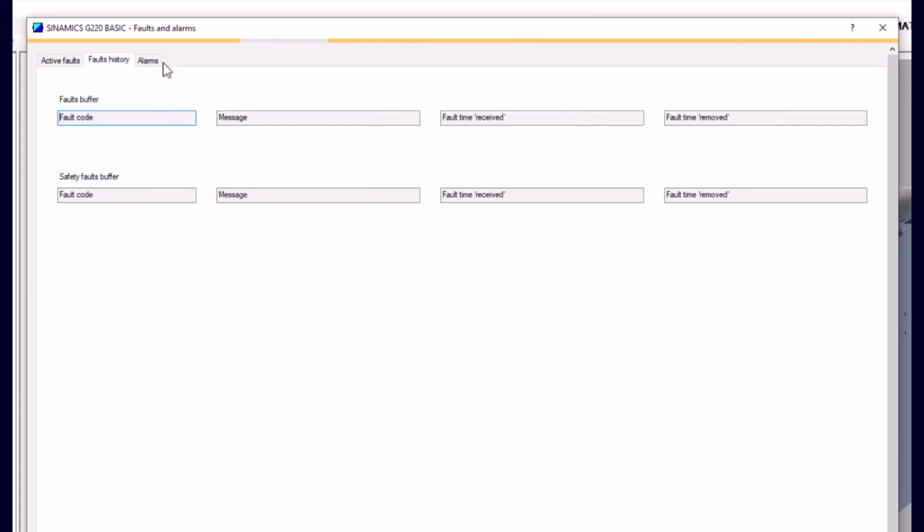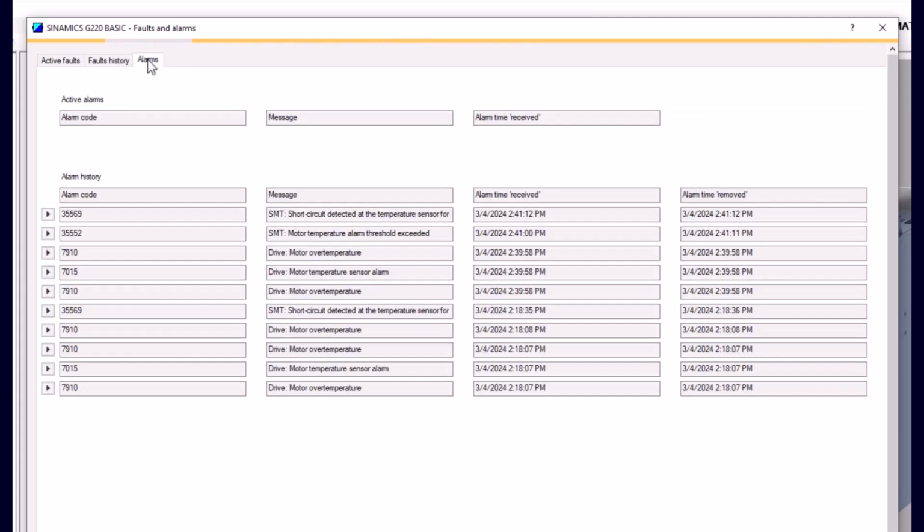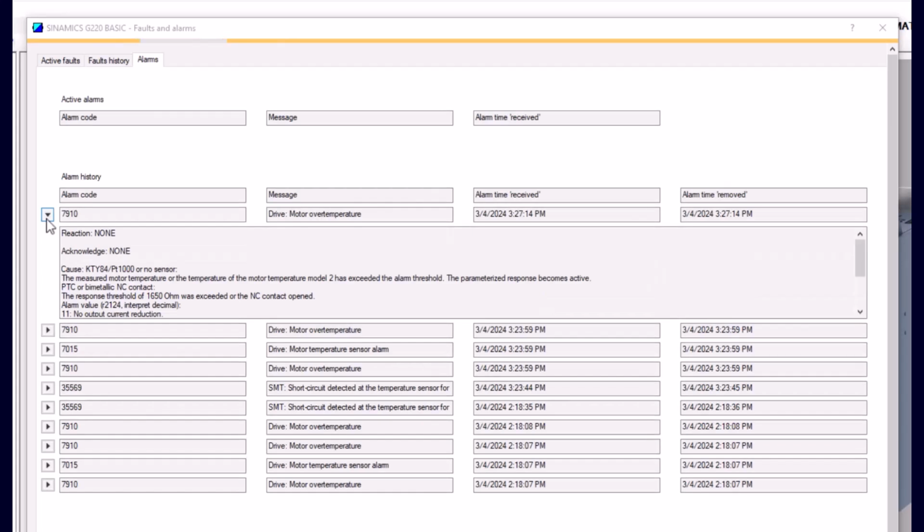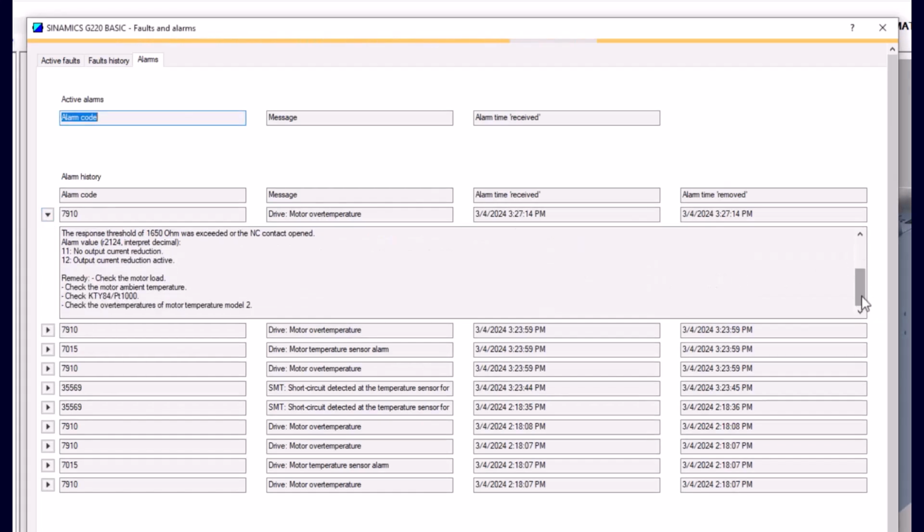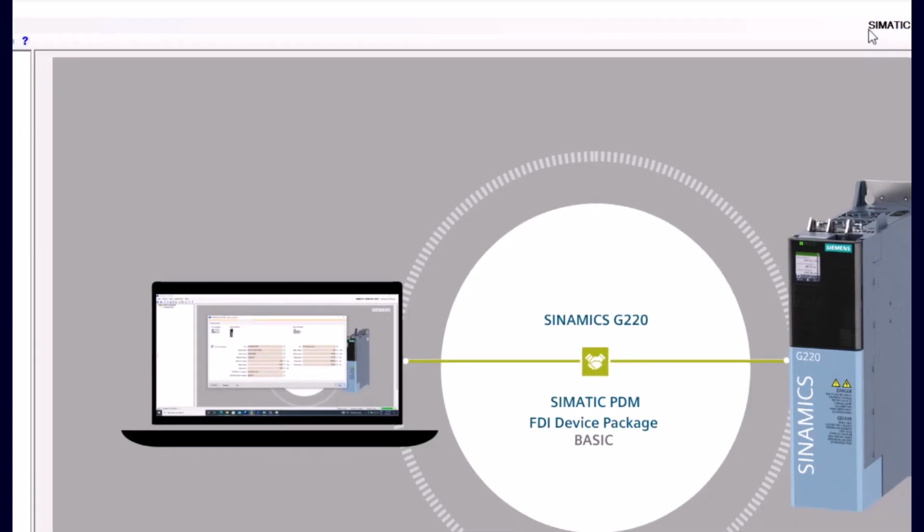The last tab of Faults and Alarms combines the view of active alarms with alarm history. Up to 8 active alarms are displayed, together with up to 56 latest, already acknowledged alarms.